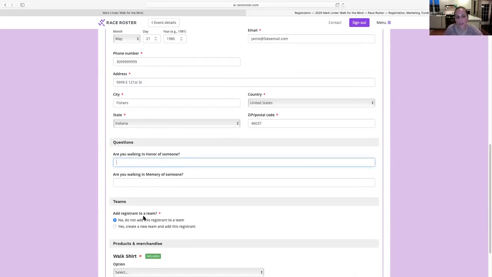Then you can fill out these optional questions, which is whether you're walking in honor of someone or in memory of someone. And since my sister would choose that she's walking in memory of our brother, she would likely write my brother, Mark Linder.